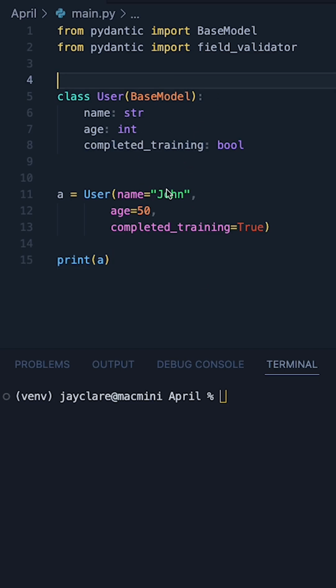Following on from the previous video about Pydantic models, we have our base model here which takes name, age, and completed training. So if you pass in something that doesn't look like this, it's going to give a value error. One thing we can do to extend the validation is something called a field validator. And this gives us a chance to do some post-initialization validation upon the fields we've passed.